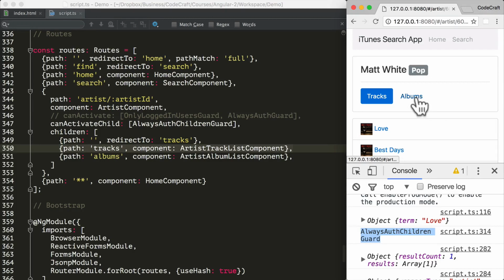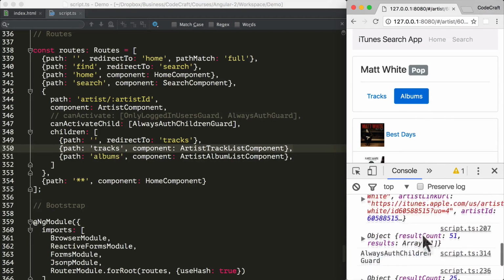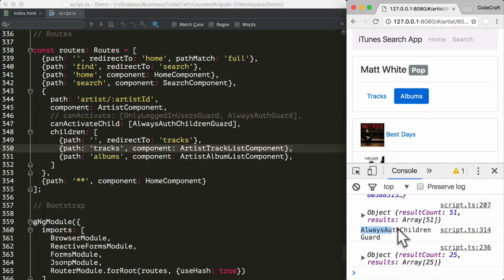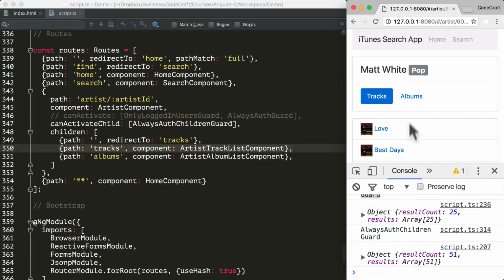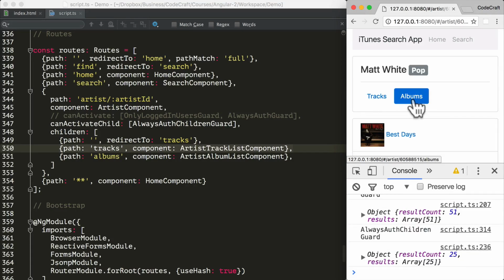So again, if I click on albums, scroll here, you can see it again, we're seeing always_auth_children guard being checked again and again and again. So essentially, this guard is called every time we want to check whether we can show a child component.